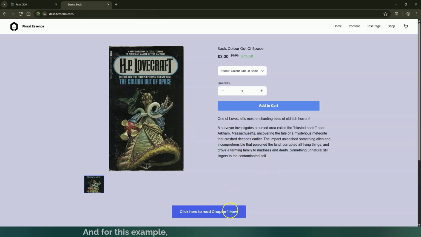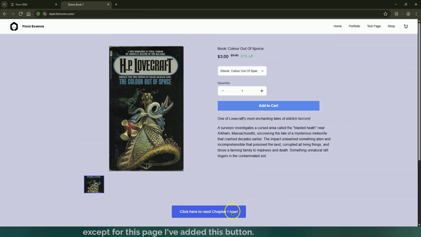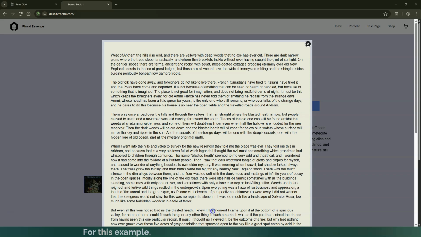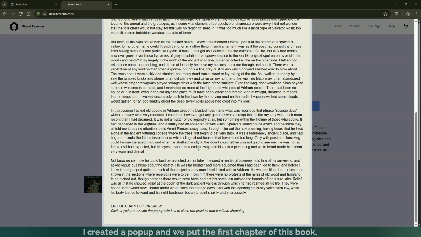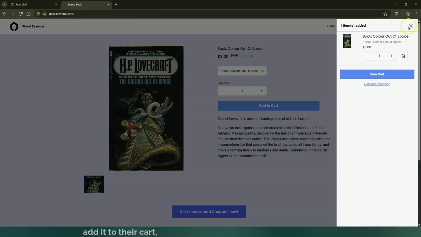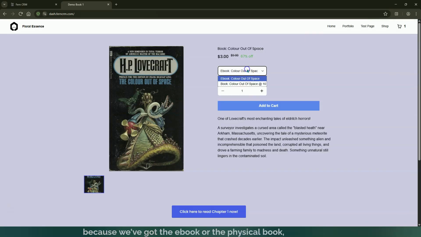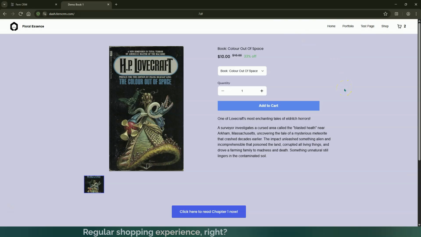And for this example, I've added a button to this custom page. So this page would be the same as all the other pages, except for this page, I've added this button. For this example, I created a pop-up and we put the first chapter of this book, which is public domain now. And so here's the end of the first chapter. And if they like it, they can close out, add it to their cart, and continue shopping. And then of course, because we've got the ebook or the physical book, they can add whichever they want to their cart. Regular shopping experience, right?